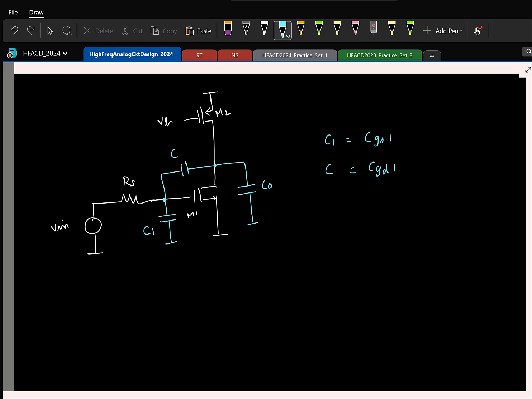What from M2 will come? C is between gate and drain, right? It might come. Let's see where that comes. So for C0, what all will come? We have drain to bulk from this guy, and also drain to source. Usually that's ignorable. Drain to bulk of M1. What else? Drain to bulk of M2 will also come. Let me write it here. What else?